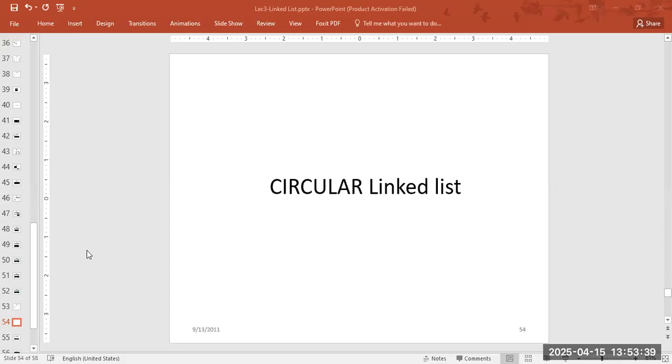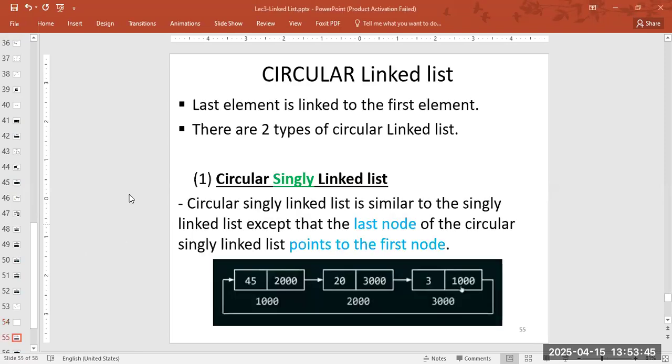Another type of linked list the source mentions is circular linked lists. What makes them circular? Sounds obvious, but it is fairly intuitive. In a circular linked list, the chain doesn't end with a NULL pointer. Instead, the very last element in the list is linked back around to the very first element, creating a continuous loop or a circle. No NULL terminator.